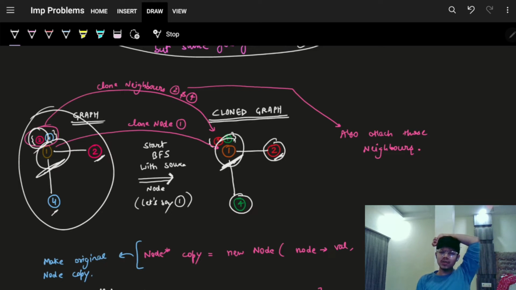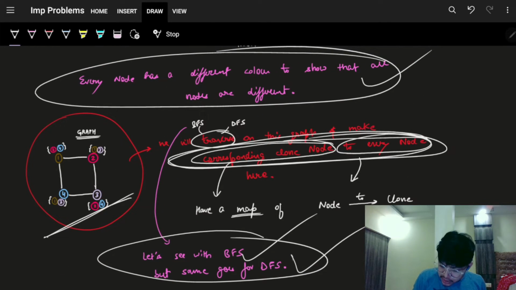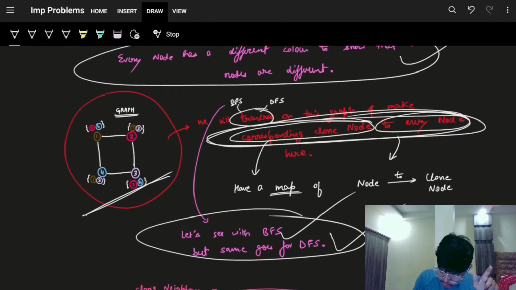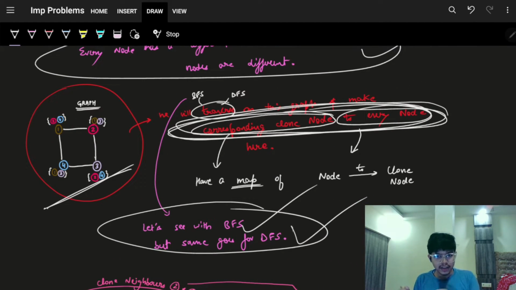But how will you know that you have not made a 2 and a 4? Either you can have a visited array, or another map, basically. But you are also making an unordered map, right? As I showed you, from the corresponding node to a clone node. If you know that you have made the clone of this node, it means it is visited. As simple as that. So this map which you are using from node to clone node, you can use to know whether this node has already been cloned or not.